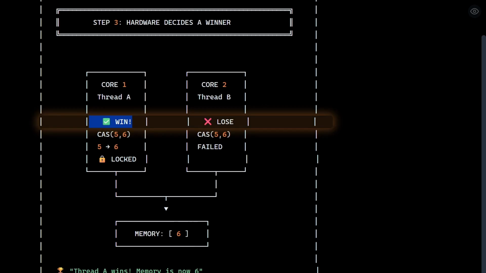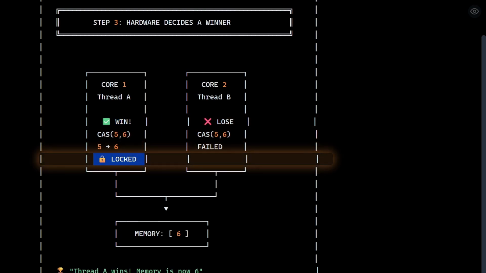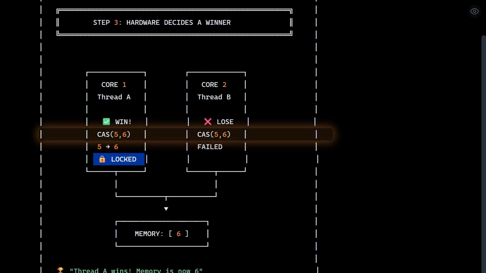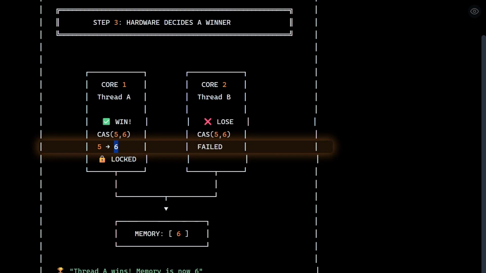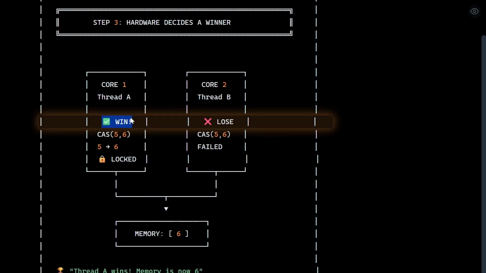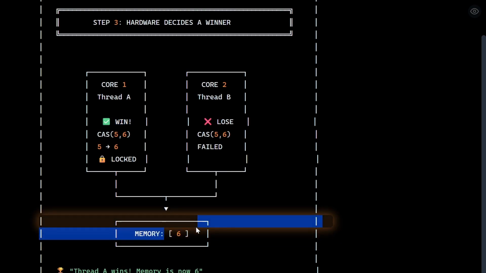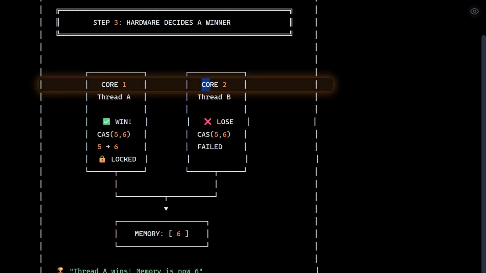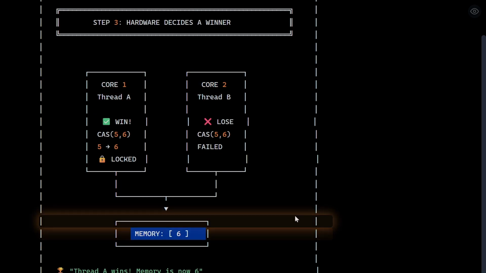For thread A, the hardware locks the memory bus or the specific cache line. It checks the memory location, confirms it's 5, and atomically swaps it to 6. Thread A gets a success response and immediately moves on to execute its next piece of code. The memory is now officially 6. Core 2's cache line becomes invalid. Core 2 must reload the value from main memory now.